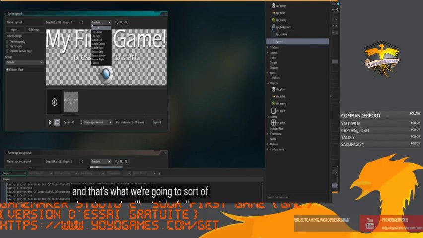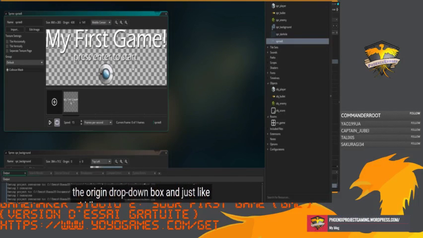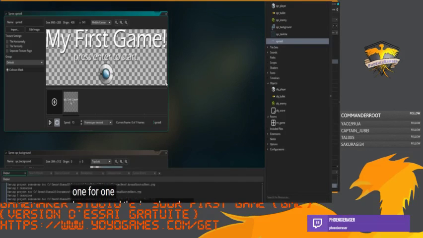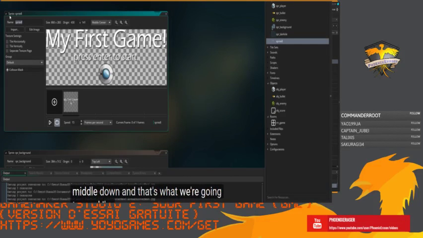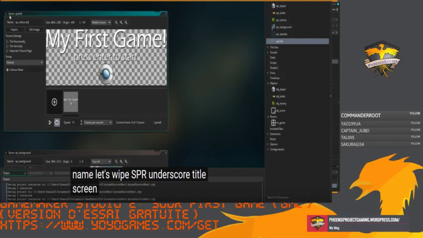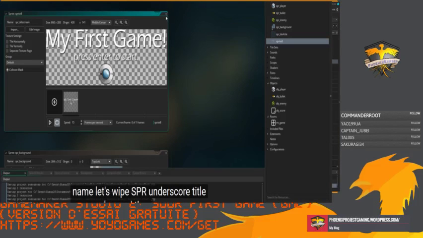And we're going to first of all go to the origin drop down box and select middle center, or if you want you can manually type in 430 by 141. I recommend the drop down box. You can see that puts our origin dead in the middle there, and that's what we're going to need. I'm just going to change the name of the sprite to spr_title_screen. Okay, and then close that.